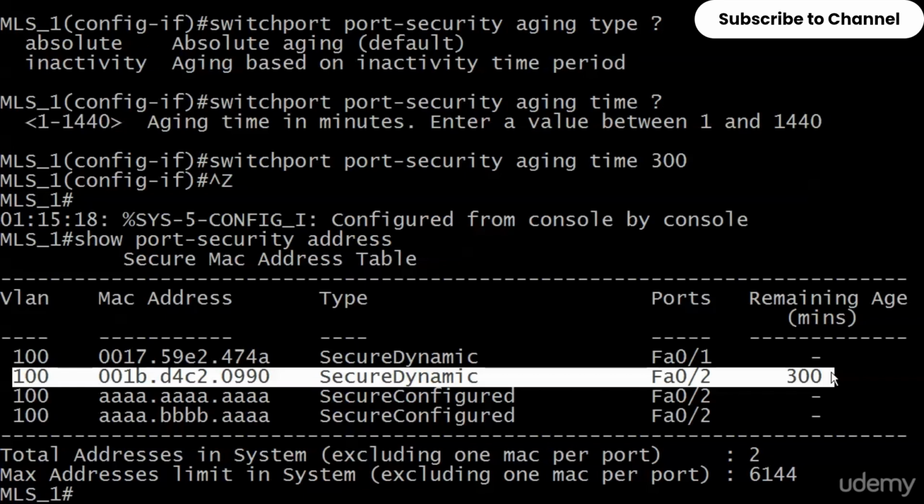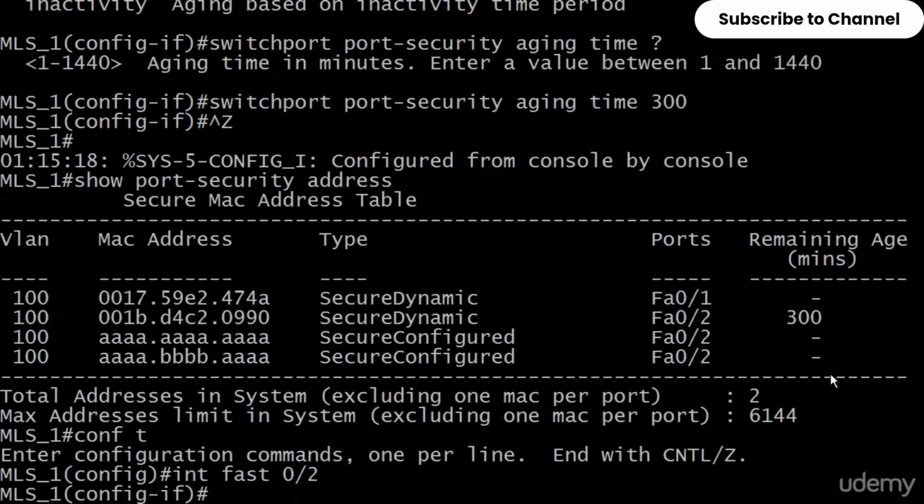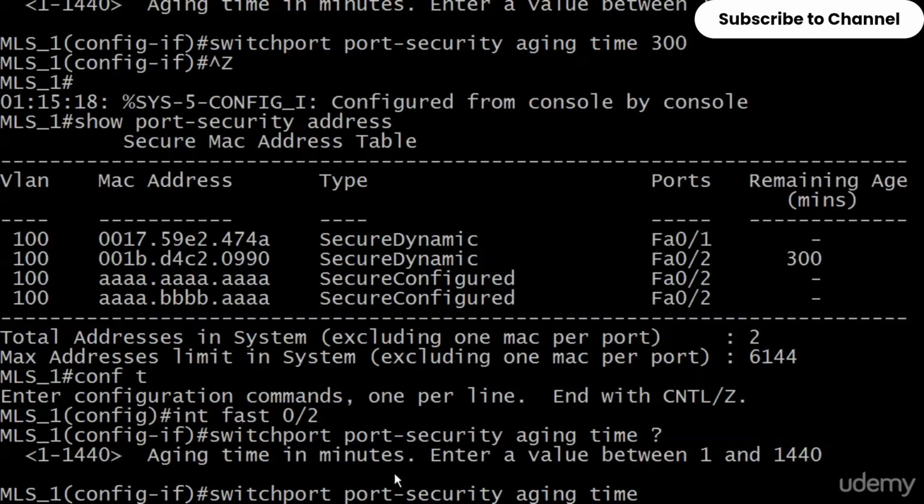We don't want that. The problem here, and let me just go right back to 0/2, is that with aging time, it's aging time in minutes. So if I wanted to set this to 300 seconds, I would not put 300 here, right? I would put 5 here. That's what I would need to do.